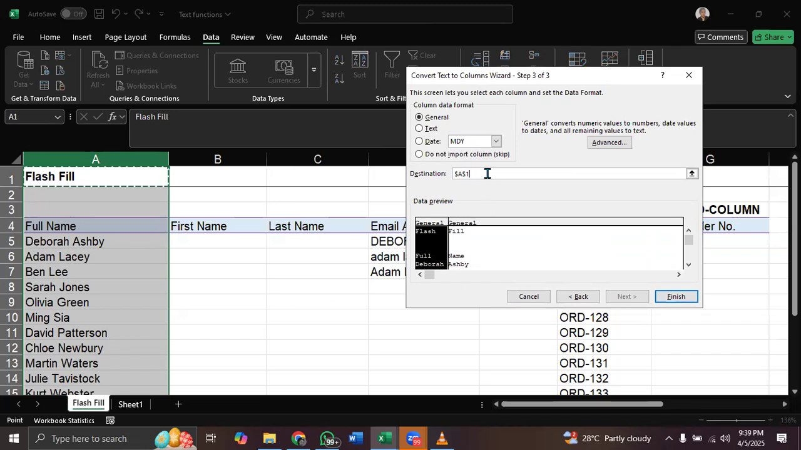So now in this destination, I'm going to cancel it. Then I'm going to come here and tell it that I want you to help me split into this column and this column right here, right? B and C. You can see it's changed to B and C. Then I'm going to click on finish.